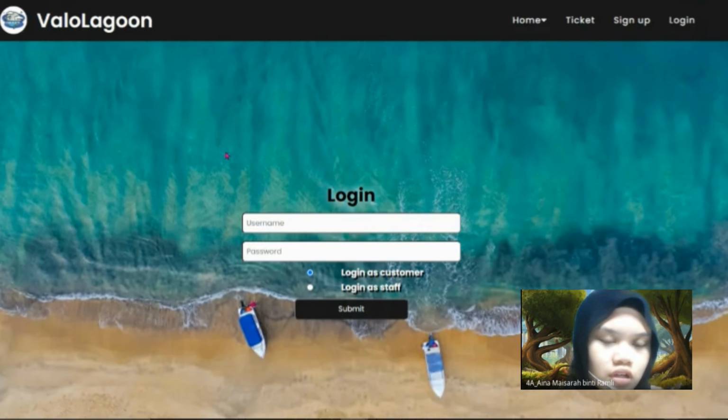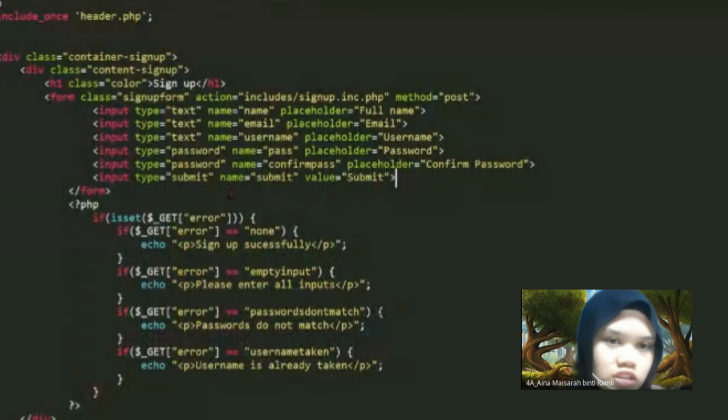So for another section, the coding, I will show you 3 basic files for Create user. First, we have the signup.php file. It has the interface of a form and inputs for the customers to add their name, email, username, password, confirm password, and the submit button.